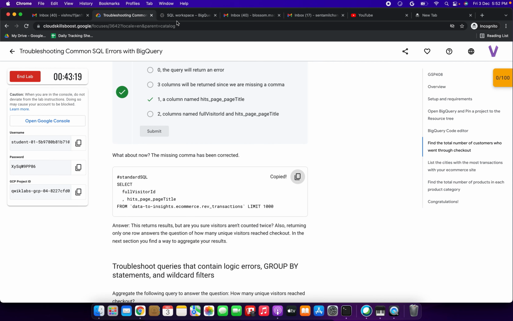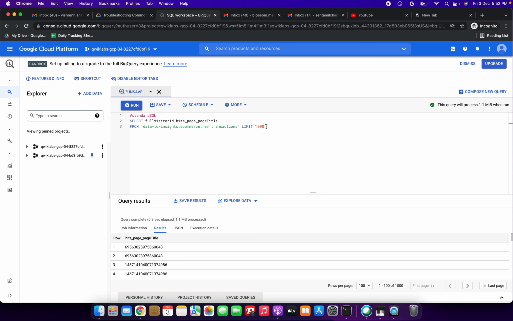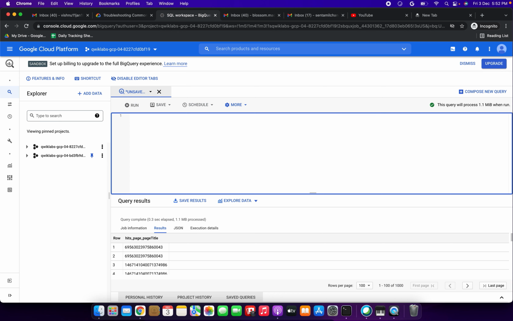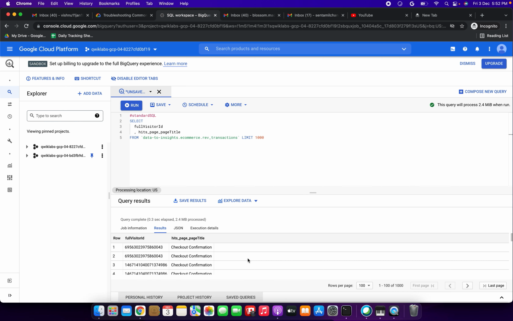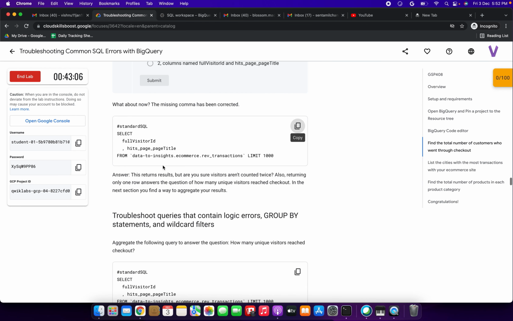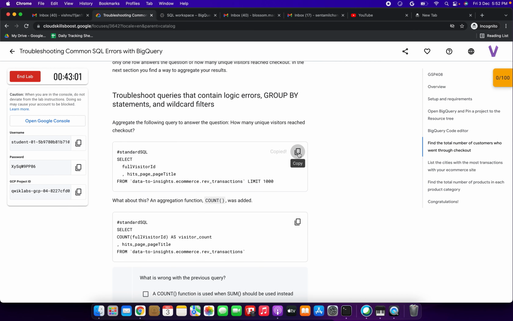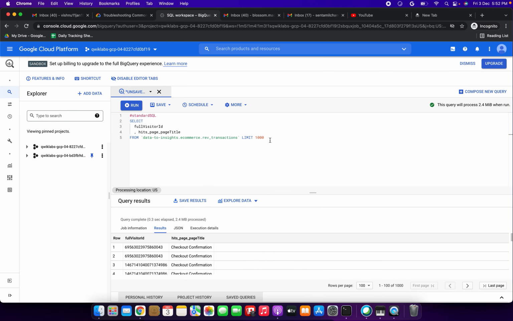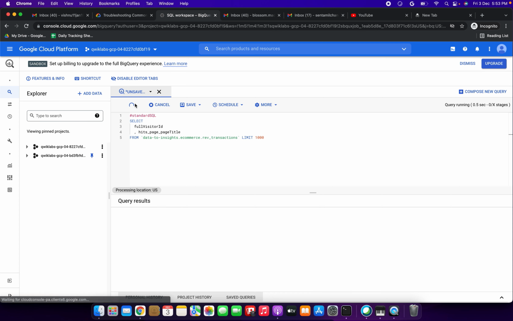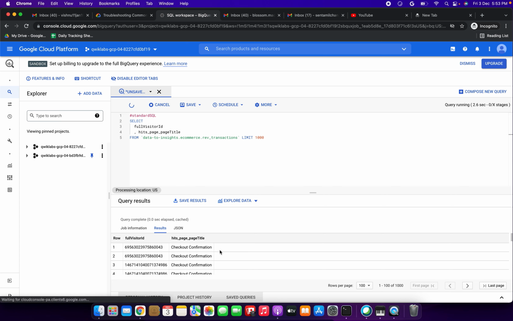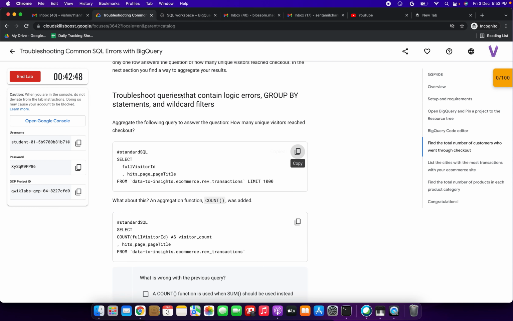Okay, now the next SQL query we are replacing. Now I am replacing with this SQL query, clicking the run button, and let's see the result now. Processing location USA, then it's showing two columns, hit page title and full visitor ID. Okay, now we have done it. The next query we are copying here and replacing with this, and I'm entering the SQL query now. So hit page title, full visitor ID from dataset. So some output is coming here, results we are getting.